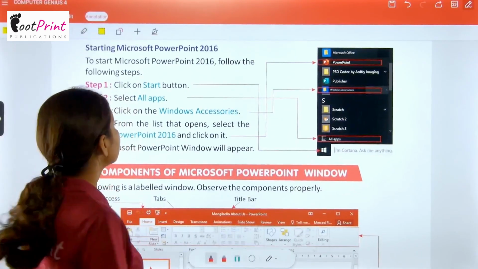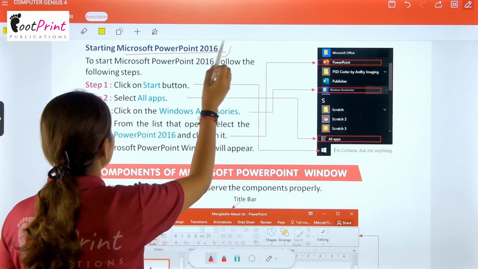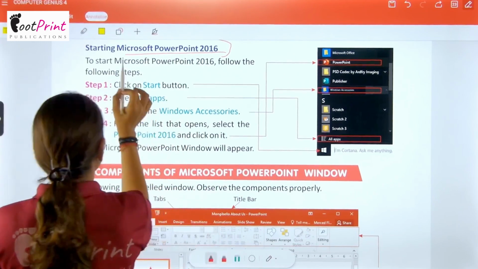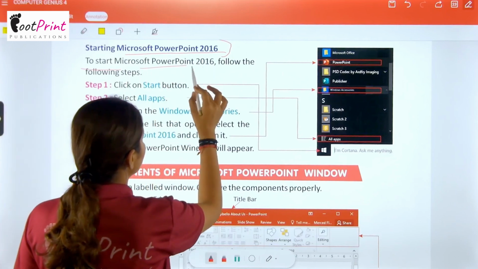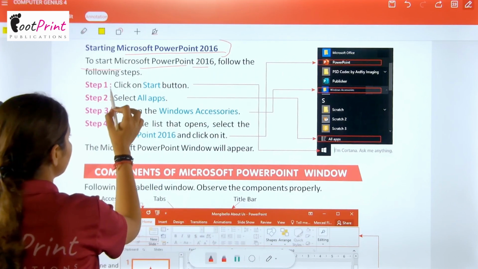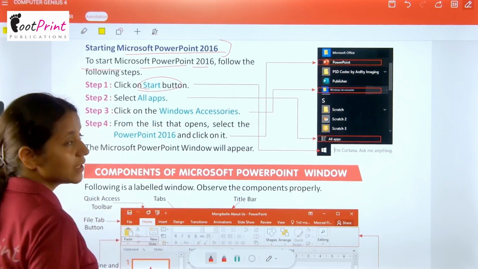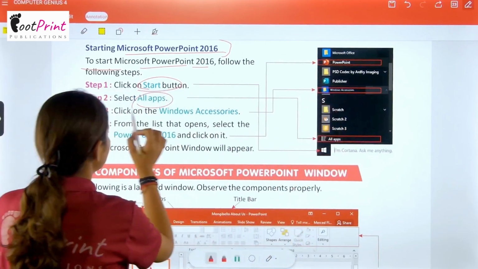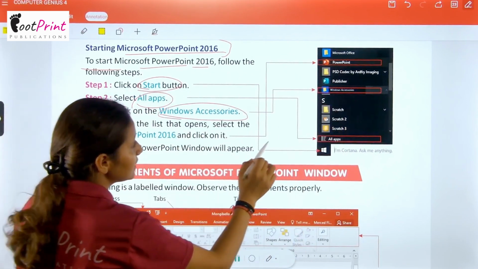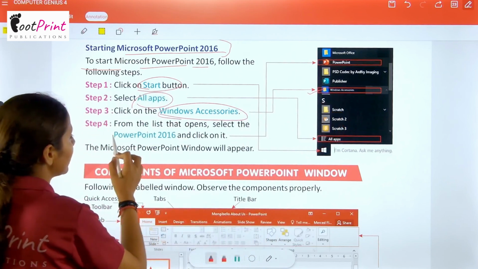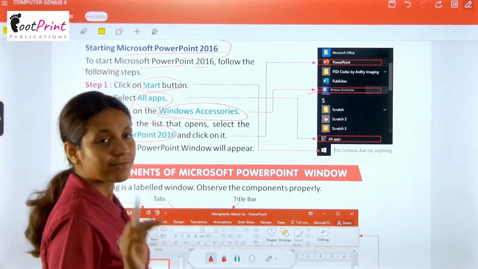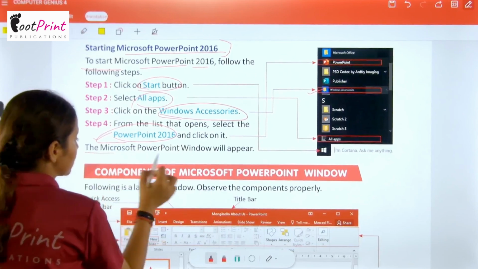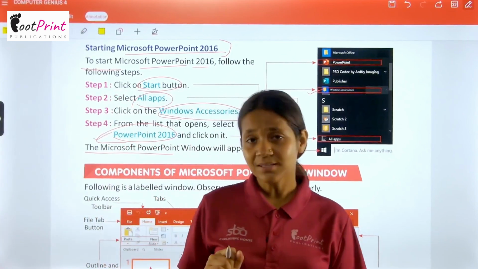Now, starting Microsoft PowerPoint 2016. How do we start Microsoft PowerPoint? To start Microsoft PowerPoint 2016, follow the given steps. Firstly, click on the Start button. Then select All Apps. Start button, then All Apps. Then click on Windows Accessories. And after that, from that list, you just have to click on PowerPoint 2016. The Microsoft PowerPoint window will appear on the screen.